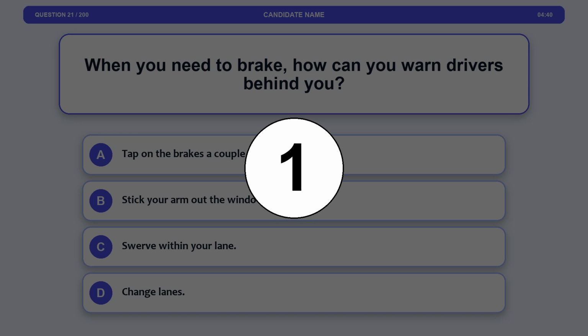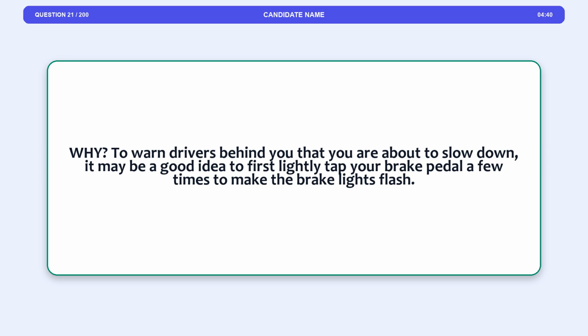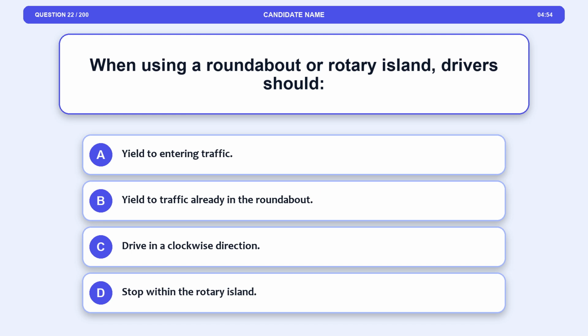The correct answer is option A. Tap on the brakes a couple of times. Explanation: to warn drivers behind you that you're about to slow down, it may be a good idea to first lightly tap your brake pedal a few times to make the brake lights flash.